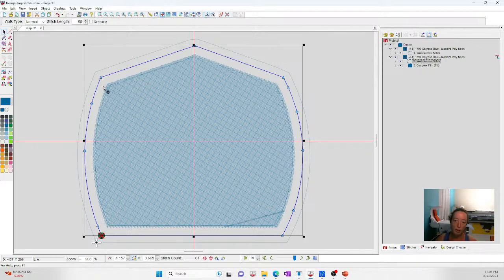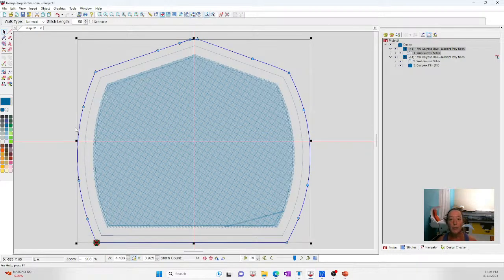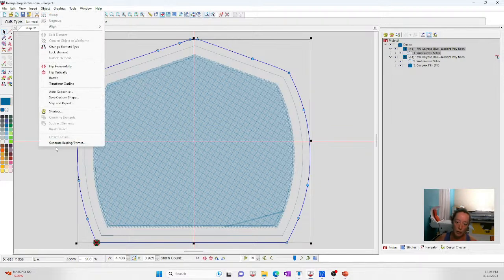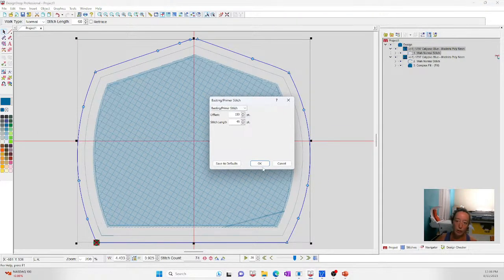You can tell it to offset from your shape. If you have Professional, you can use that feature of the primer stitch or the basting stitch. This one I used the Generate Basting Primer Stitch.